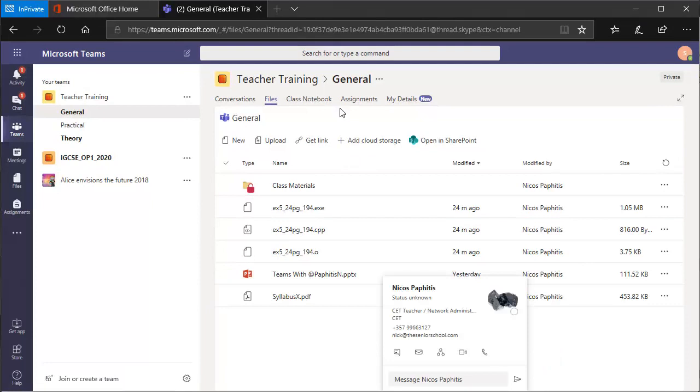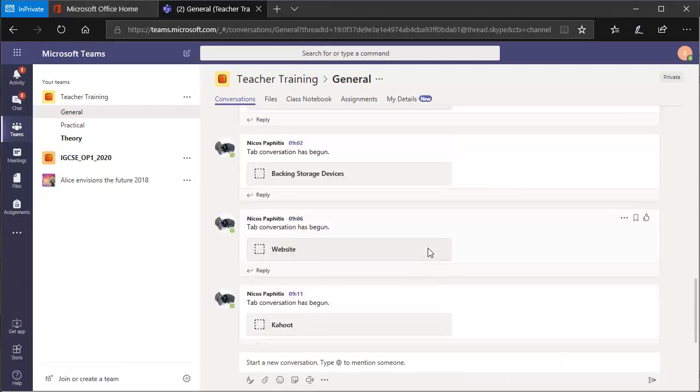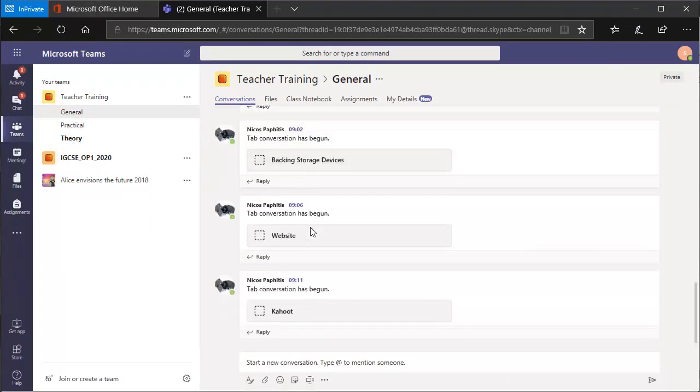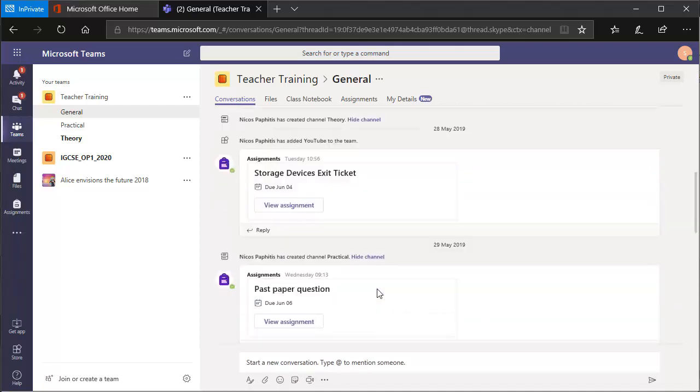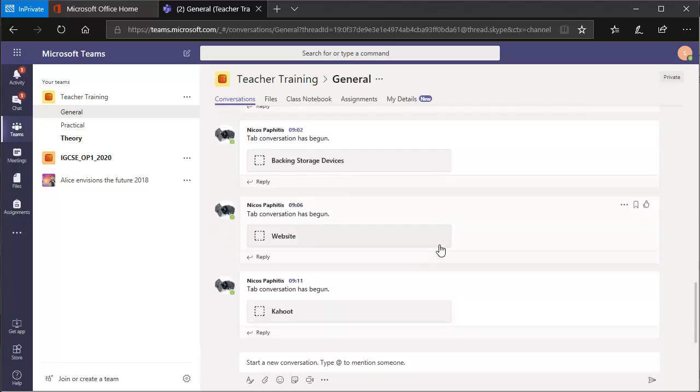And if I go to my conversations, you can see all the things that I've been doing just now for this presentation. They've been added one by one. Can you see that? The Kahoot page and everything. Okay, so these are all storage device exit ticket. So everything gets added in your conversations.